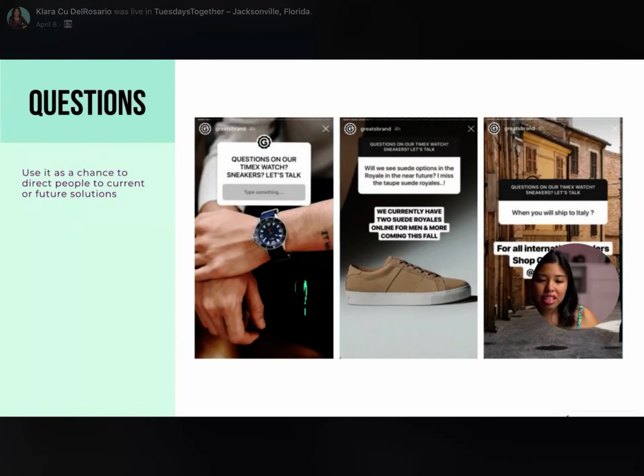And then this third example over here is, when will their company start shipping to Italy? They actually have something in place already, so they're directing that customer to shop at Nordstrom.com to get their products over in Italy. So a lot of times customers might not know everything that your business handles, and stories is a great way to address those types of questions.